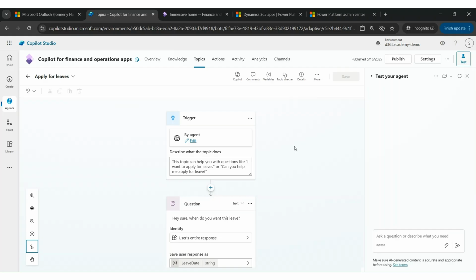Okie dokies. So I have created a topic known as apply for leaves, where I have defined certain phrases like I want to apply for leaves or can you help me apply for leaves. Whenever the Copilot topic encounters these kinds of phrases, it's going to be invoked.